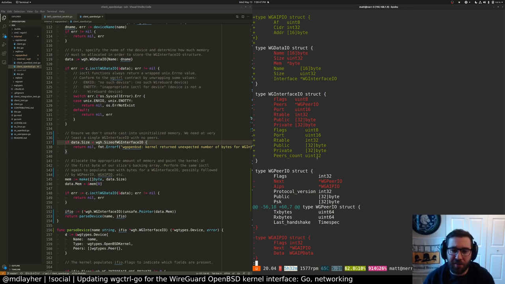That will tell us some of the basic details about an interface. And then you'll see here there's this peers count counter. This indicates how many peer structures are trailing this message. So we're going to have to parse this, figure out how much memory each of those peer structures would need, and then allocate enough memory and slice into that in Go. But the tricky part is that for some reason the cgo code generator is not actually giving us the peers field or the pointer itself.